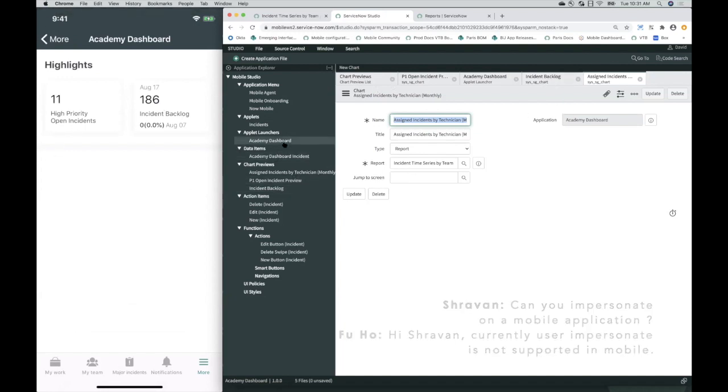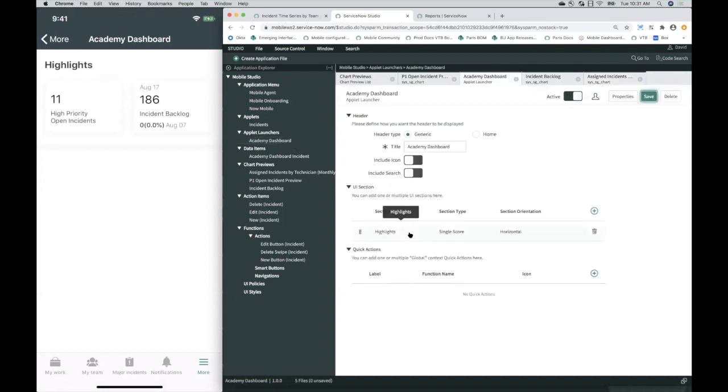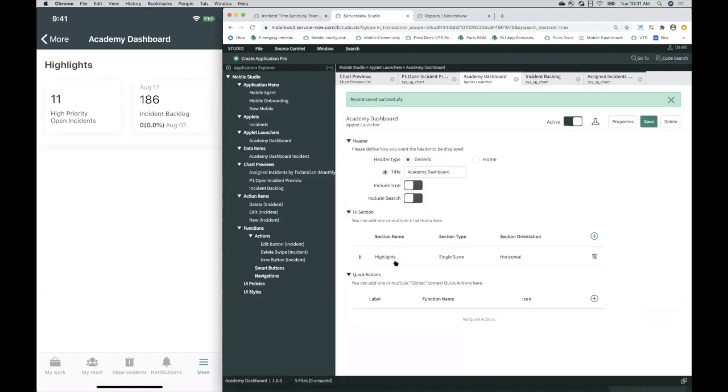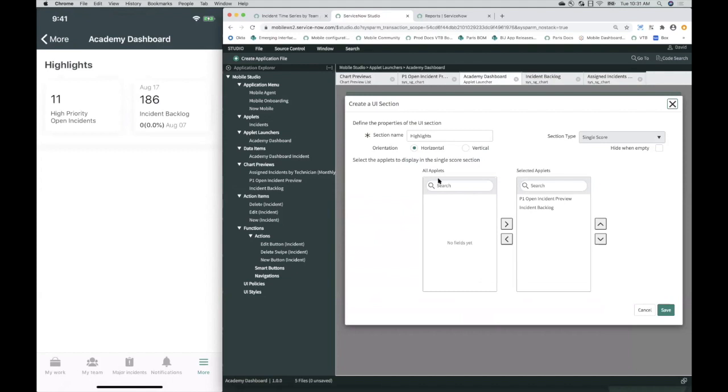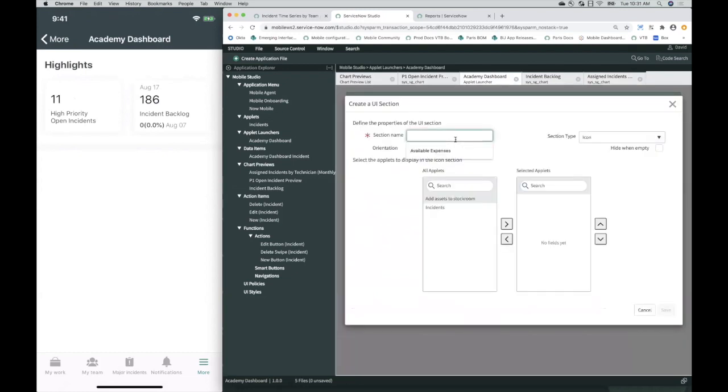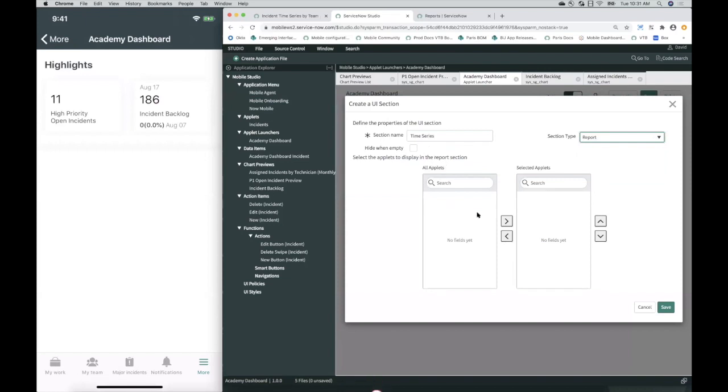So we'll open up our applet launcher again. So you're probably wondering, why can't I associate my time series to this highlight UI section? And it's because this UI section can only host scorecards. Time series cannot be within the same UI section. So it does need its own UI section. So we're going to create a new one. And we're going to call this time series. The section type is going to be report for time series.